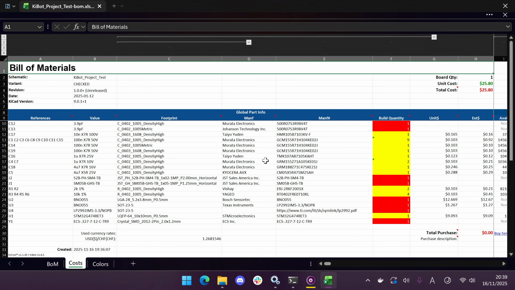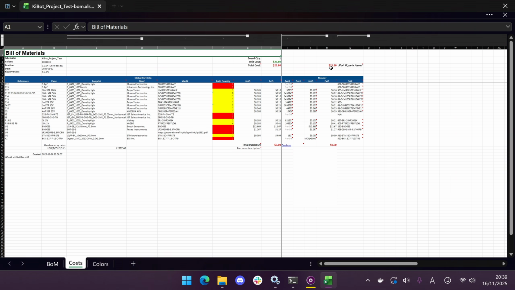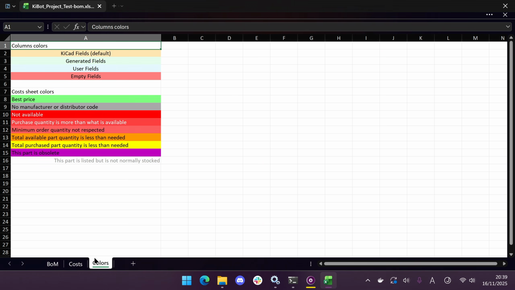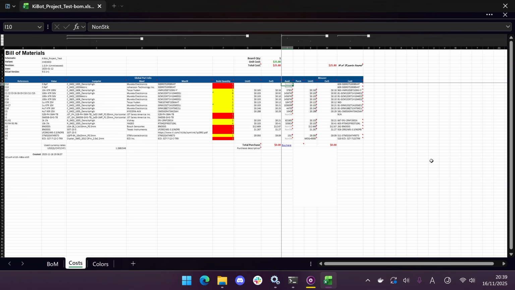And in the cost tab, you can see how the cost is computed. Here you can also see some red rows. So this is also a warning because here I have no stock available for this part according to the supplier API. And here we have a color tab. You might have another tab with other fields, but this really depends on what API you are using.